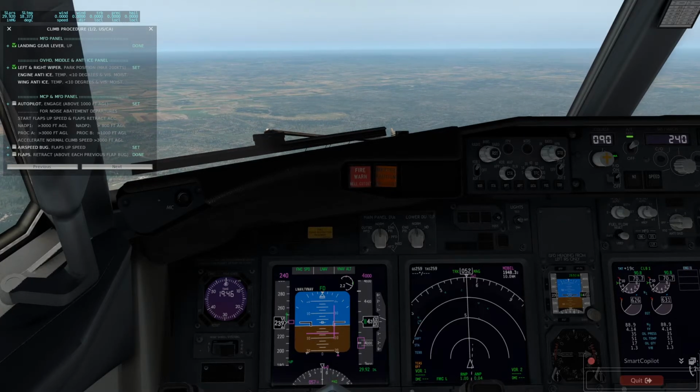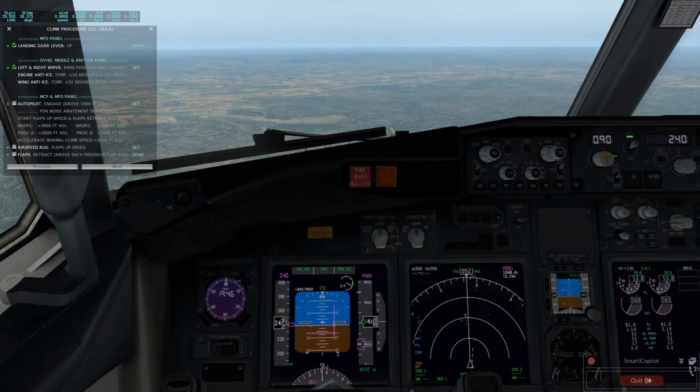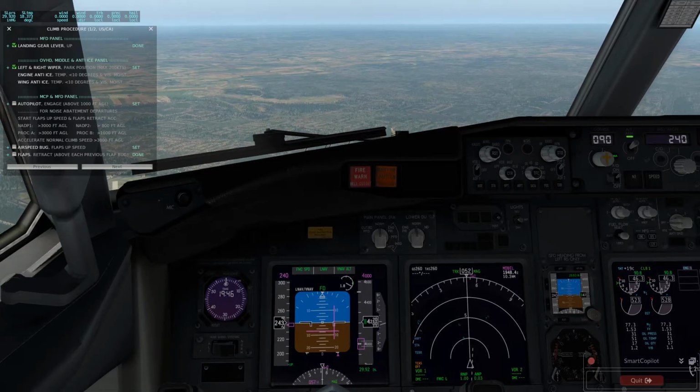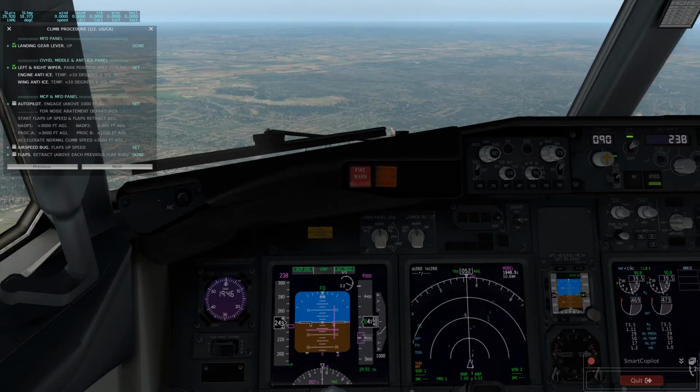So get ready for the rotate, but don't pull too much. V1, rotate. So pull back. There you go. There's a horizontal line. Follow that pink line. Keep going, keep going. Keep it there, keep it there.